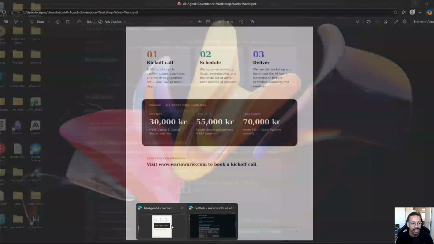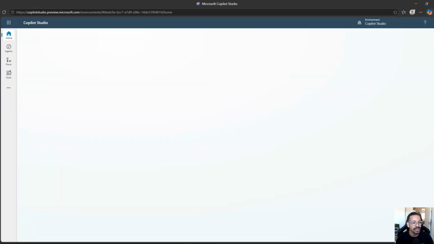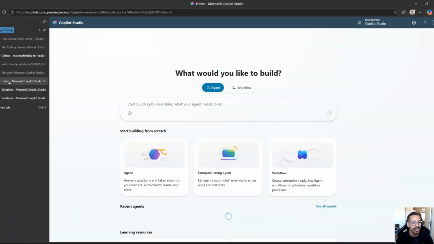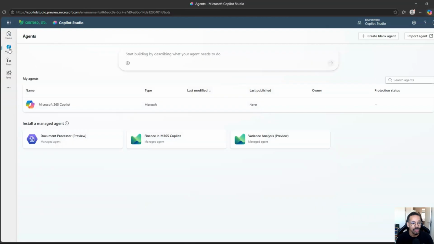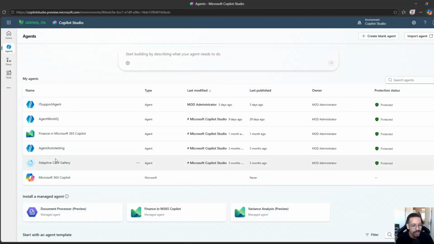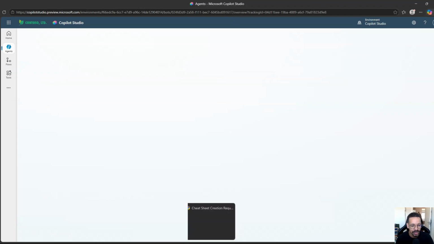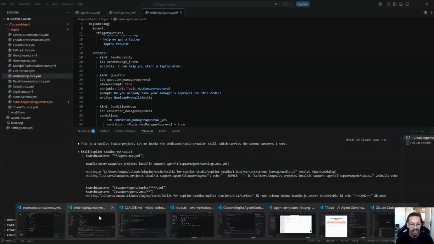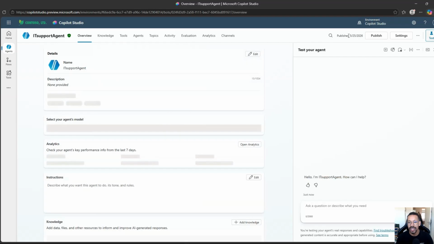So the agent is the IT expense agent, which is, let's find the agent here. Copilot Studio is so slow for me today. So it's the IT support agent, sorry. And let's see if I was in the right repository. Yes, IT support agent. And the agent here is already published. It has to be published.